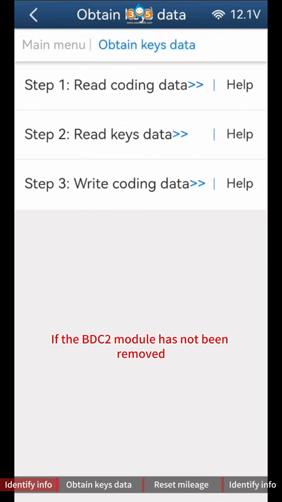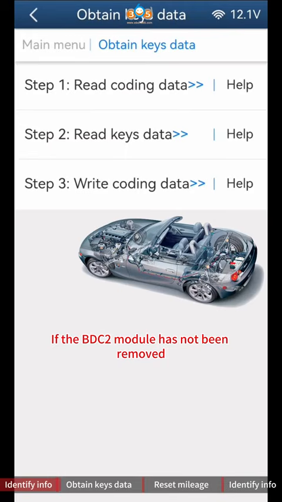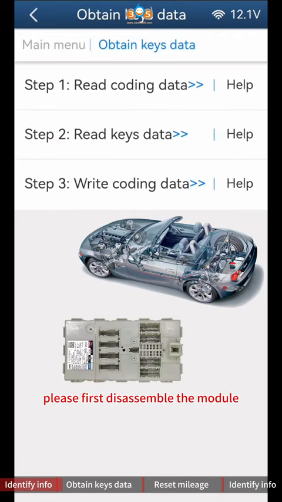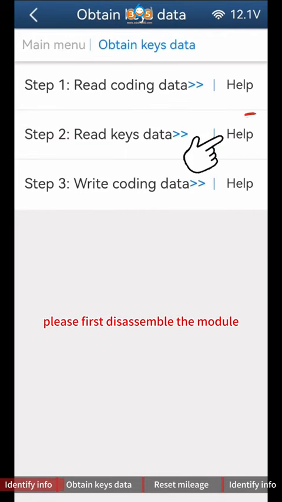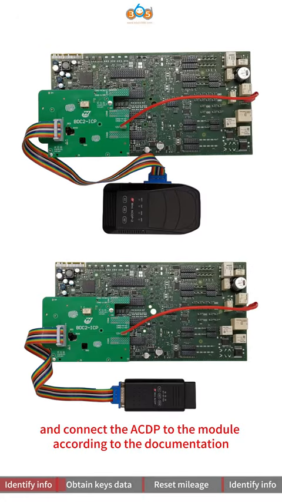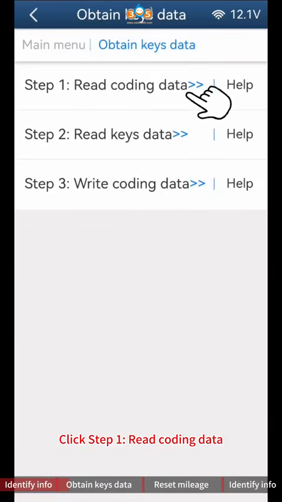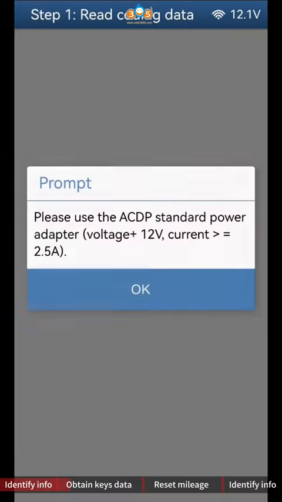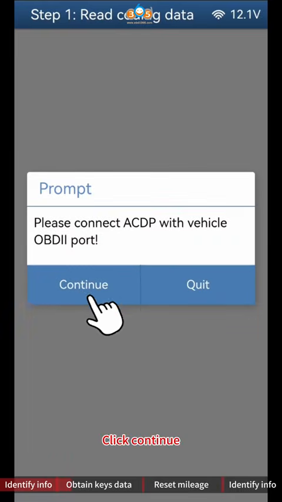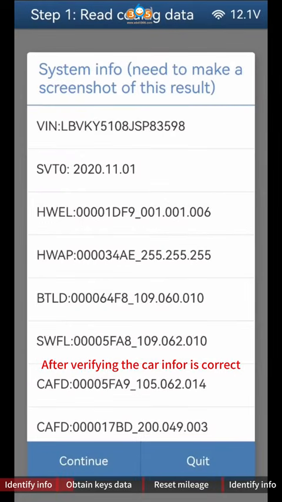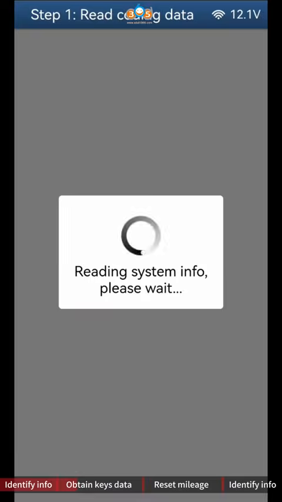If the BDC2 module has not been removed, please first disassemble the module, then click Help in Step 2, and connect the ACDP to the module according to the documentation. Click Step 1, Read coding data. Click Continue. After verifying the car info is correct, click Continue.